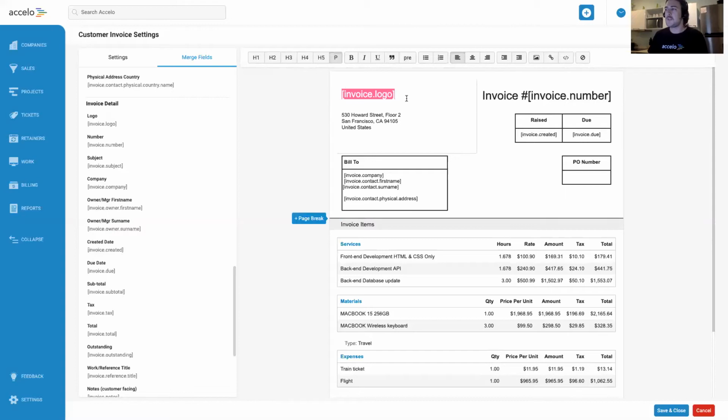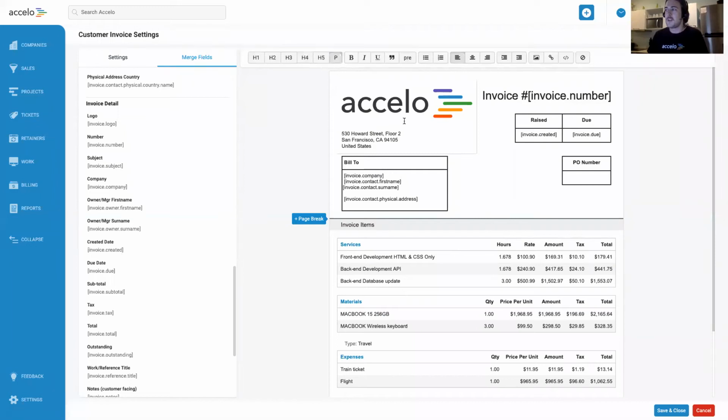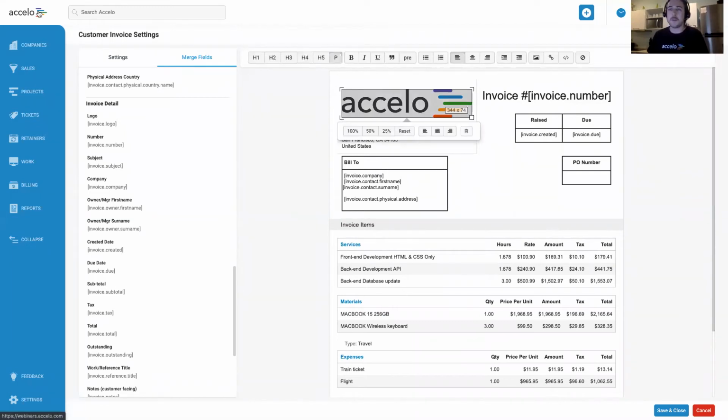Now we have this invoice logo merge field. This is going to pull in as long as you've uploaded your business logo into Accelo. A nice little trick that I often implement for my clients is to pull in the logo from the top left of the deployment. You can pull in any image into your invoice and quote templates. So I've just pulled that from the deployment. You can do the same from your desktop and pull it in.